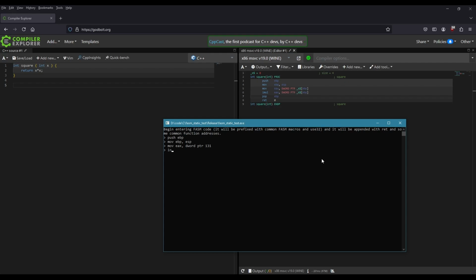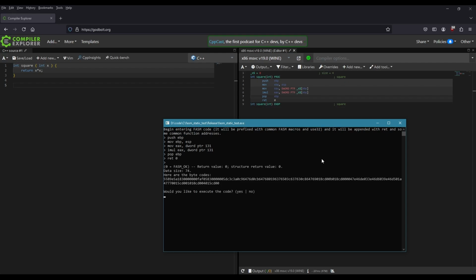Okay, imul EAX by DWORD PTR, let's just do 131 again. We'll do pop EBP, if I can type. Return 0. Okay. That is the actual array of hexadecimal values.